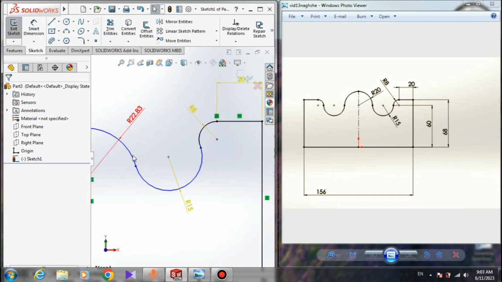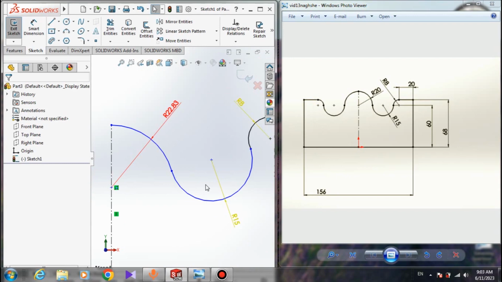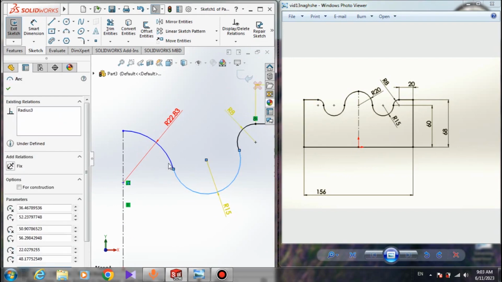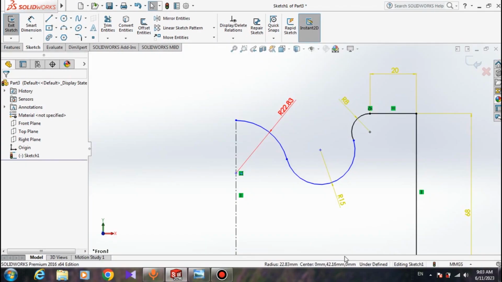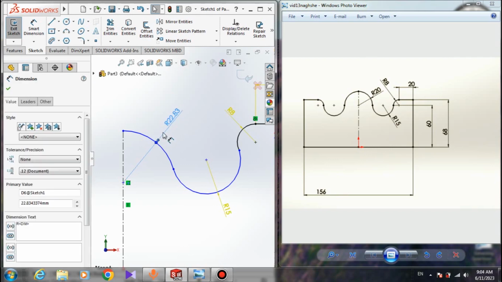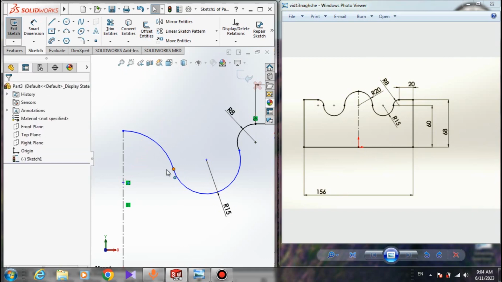Here we have a problem, so I have to find out what's the problem here. I think here we have given an extra dimension or relation. I'm happy that such a thing happened. Sometimes it happens to your sketch, everything turns to red or yellow. It means that something is wrong here. So here it said this dimension is wrong. You can't give it dimension.